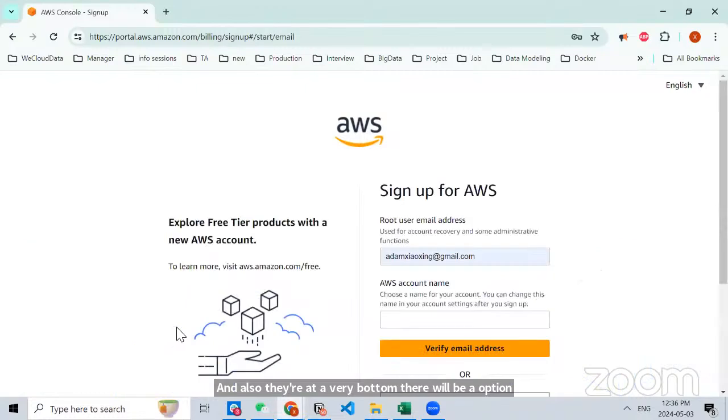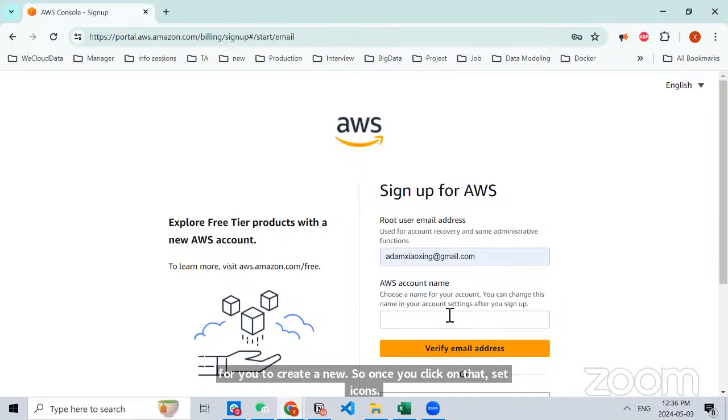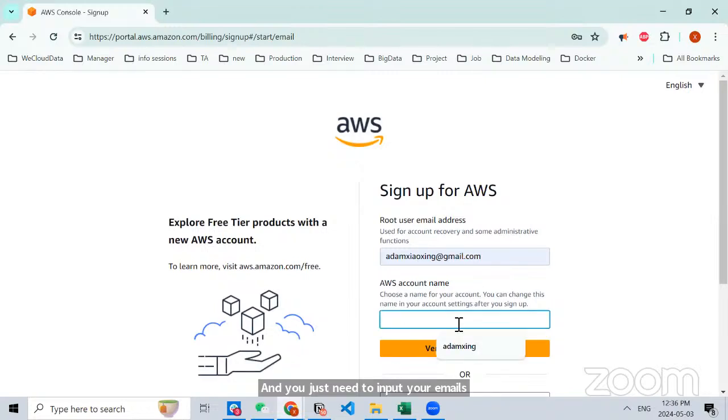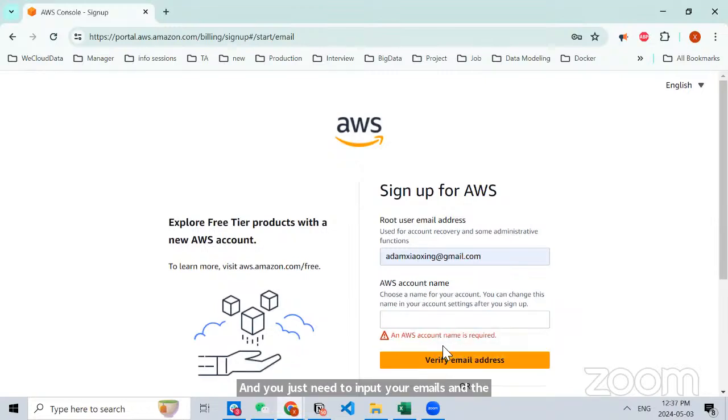Once you click that, you just need to input your email and also put in an account name, then click verify your email address. You will receive a link from AWS, and follow the instructions or the link to set up your AWS account. If you have any questions during this process, you can also let me know. Okay?